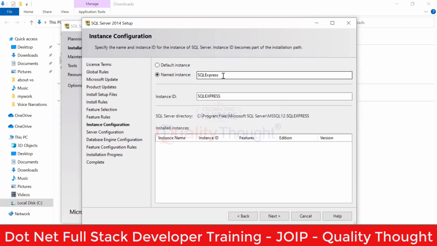Otherwise, if I select default instance, then the default name is taken automatically. So anything is okay, named instance or default instance. Just click the next button.